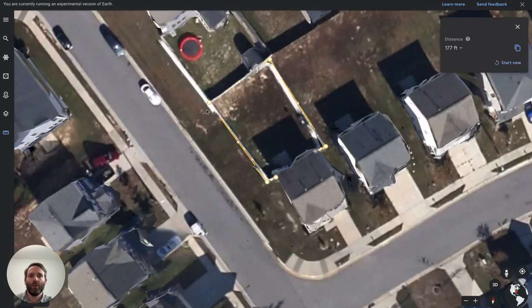That's it. You could continue to measure landscaping and other exterior improvements that you might have. But this is essentially how you can use Google Earth to take these exterior measurements that you're going to need for your cost segregation study.